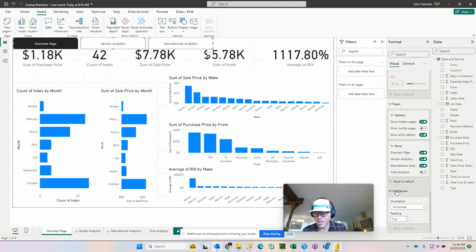Here it is. Okay, in the grid layout, way down at the bottom, we're going to change this from 5 pixels all the way to 0. Okay, that's perfect. So now we have no padding in between these different tabs. Awesome. Okay, that looks good.